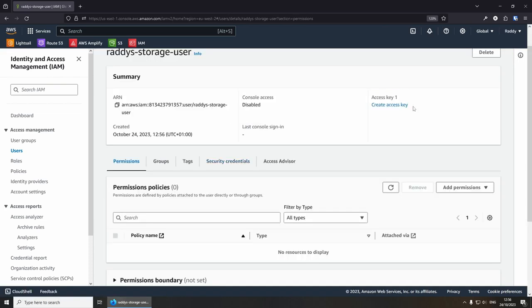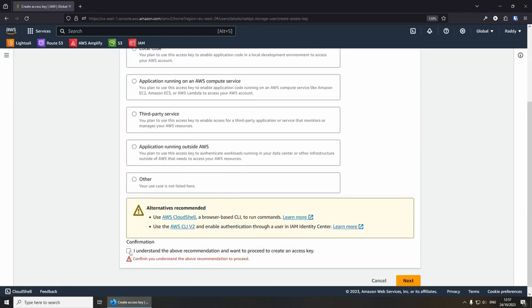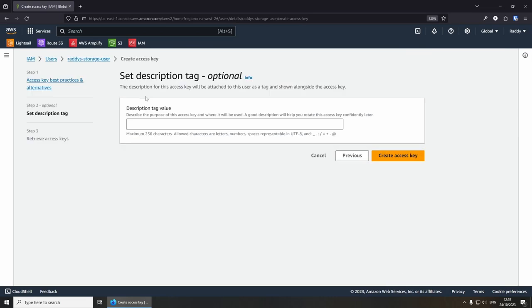This access key is going to be used in our application, so let's click create access key. From here I'm going to use the command line interface, and then let's scroll down to the bottom, confirm your choice, and then click next. From here you can give it a little description. This is optional, and I'm just going to create the access key.